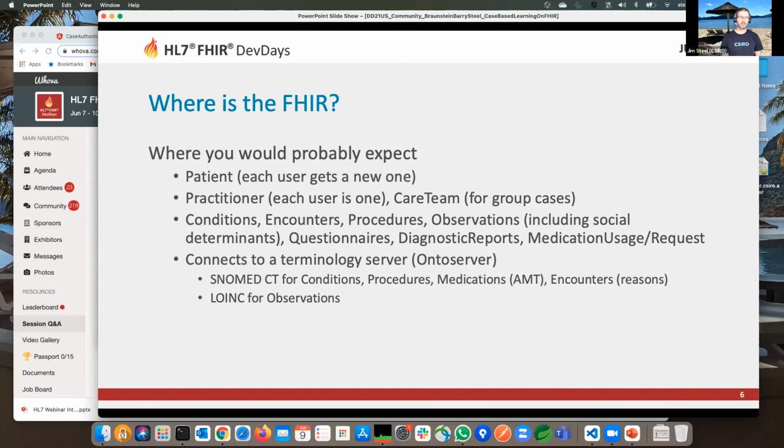So we use SNOMED CT for conditions, procedures, medications in Australia. AMT medications are part of SNOMED CT. And reasons for encounters. We use LOINC for observations and the kind of image, the studies that Ben was talking about.